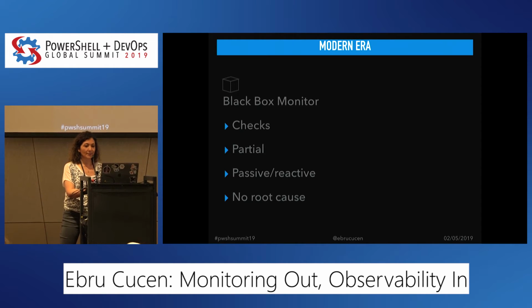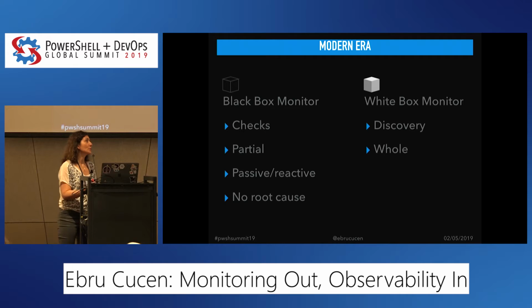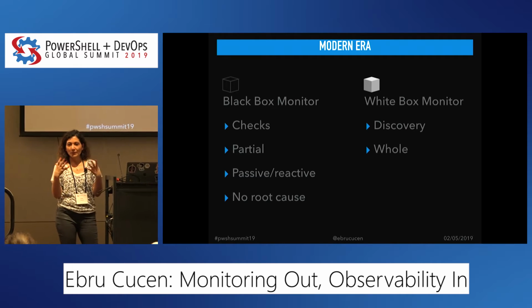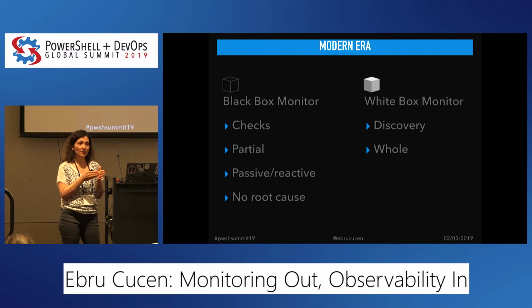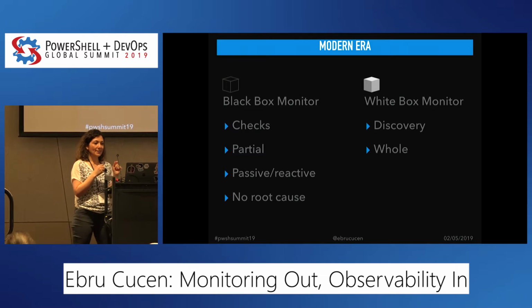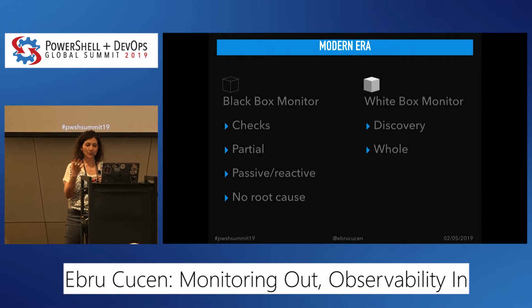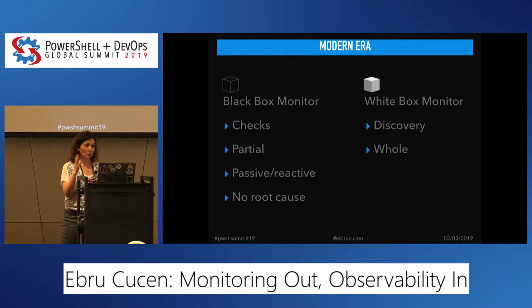So this was the black box, as we said. Someone came up with the idea of white box monitoring. Something will discover it rather than you define it in advance, rather than someone writing the VM names and application names into a list, an Excel sheet, or PowerShell scripts to automate them. Something needs to discover it and understand what's going on within that system.